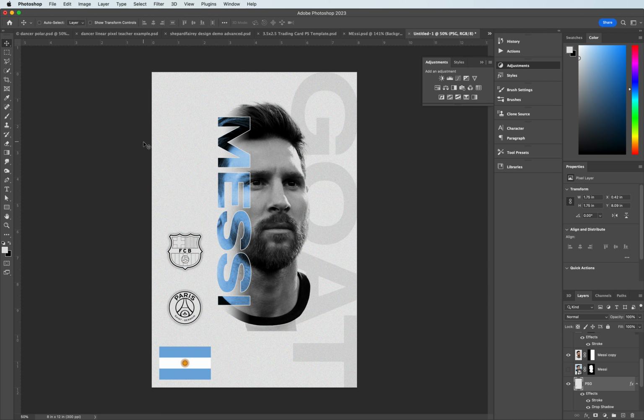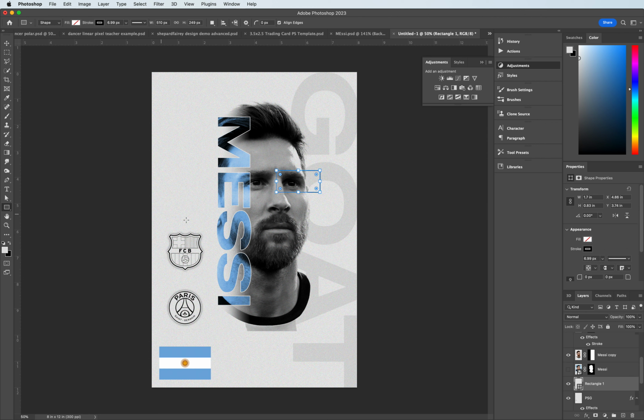If you wanted to add in some other special features, maybe I want to create attention on the stat lines. I'm going to go over to the left side navigation, click on the rectangle tool. The rectangle tool will create its own layer. I'm going to draw out a rectangle over top of his eye shape. And again, I want to pick up the original blue color from his Argentinian flag.